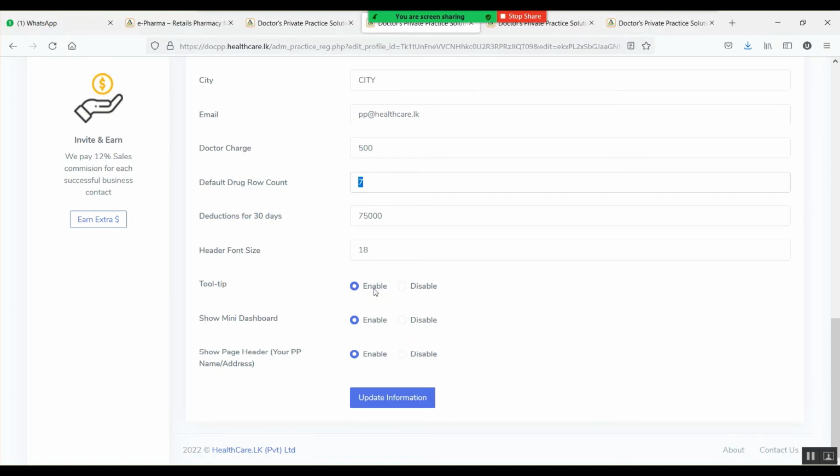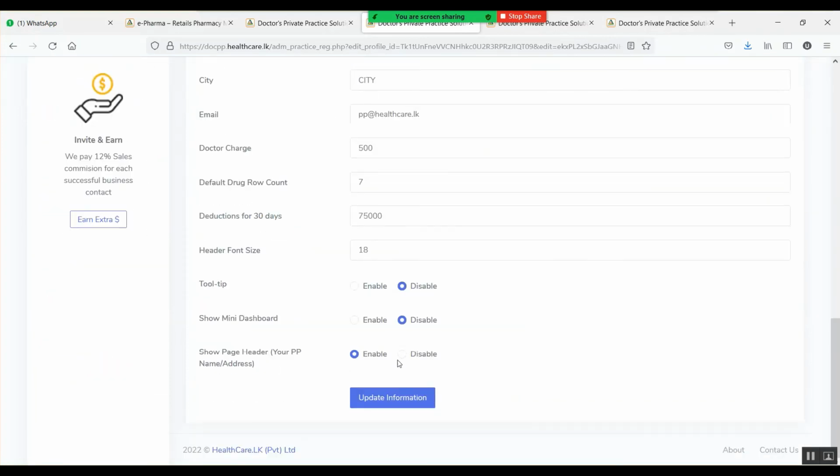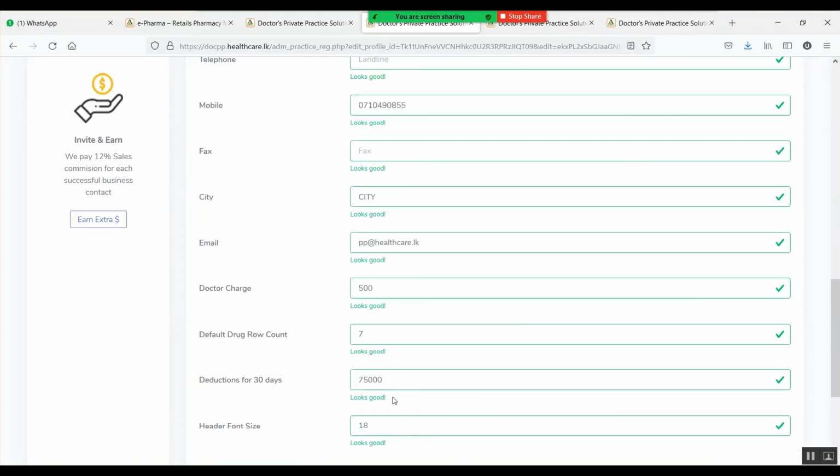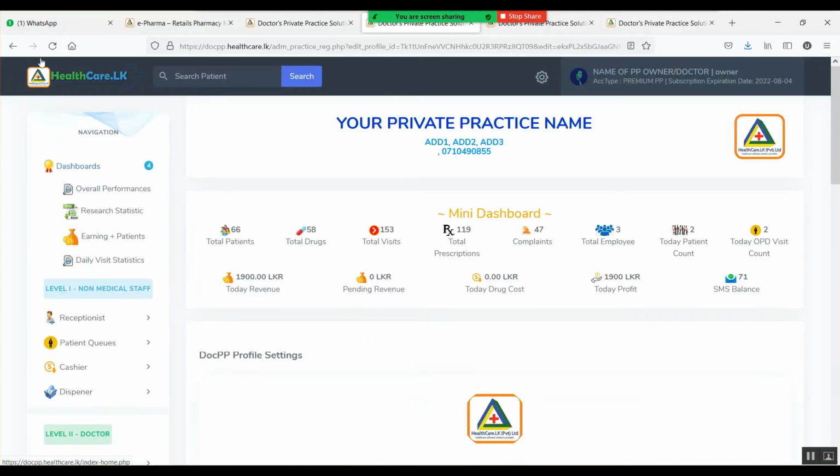And again, you can switch off the tool tips if it's required. If you want to disable the mini dashboard, you can do it. If you want to hide the page header, that means this part, you can hide it. I'll go to this page now. Sorry.